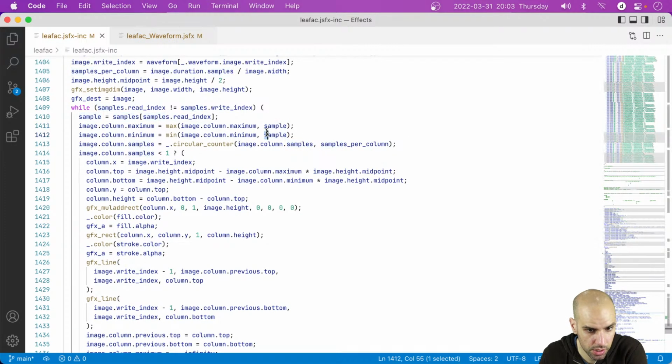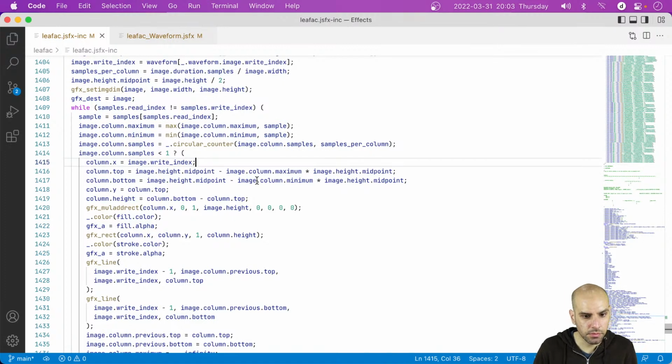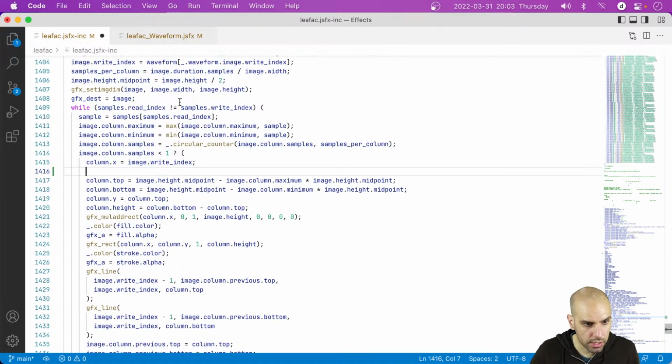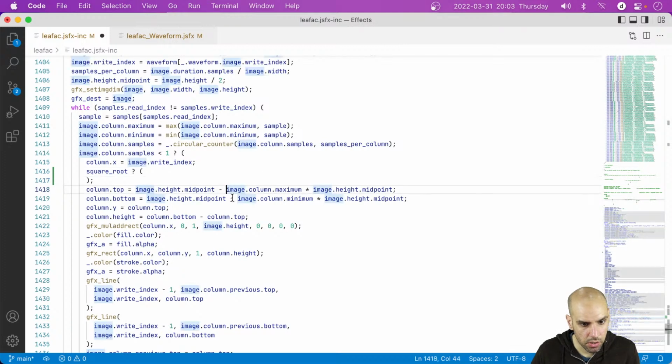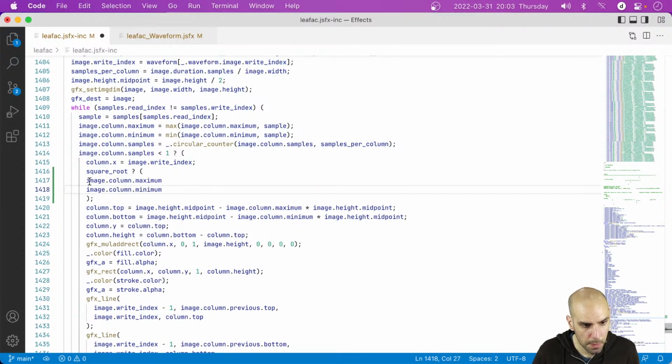I could do it here, but then I would be computing the square root of every sample. I could just compute the square root of the maximum or the minimum. That's clever. So I'll do it here. Do I want to take the square root? Square root? Question mark. If so, take the column maximum and minimum. And square root them.